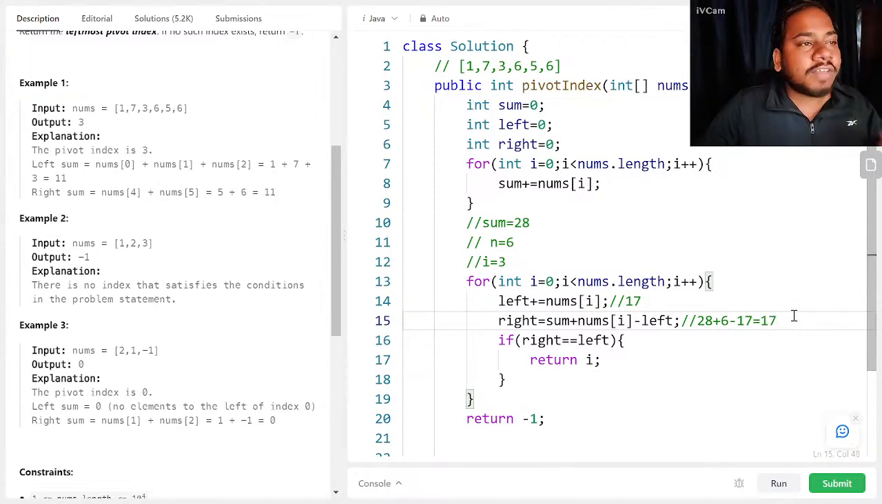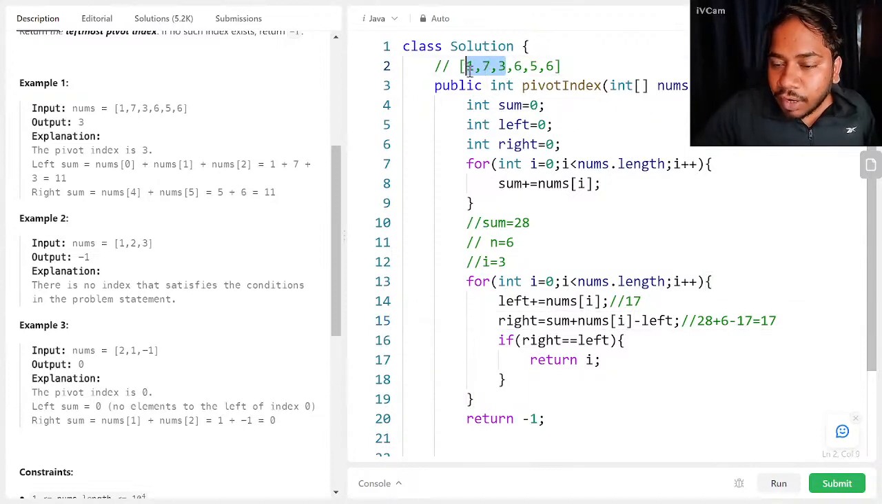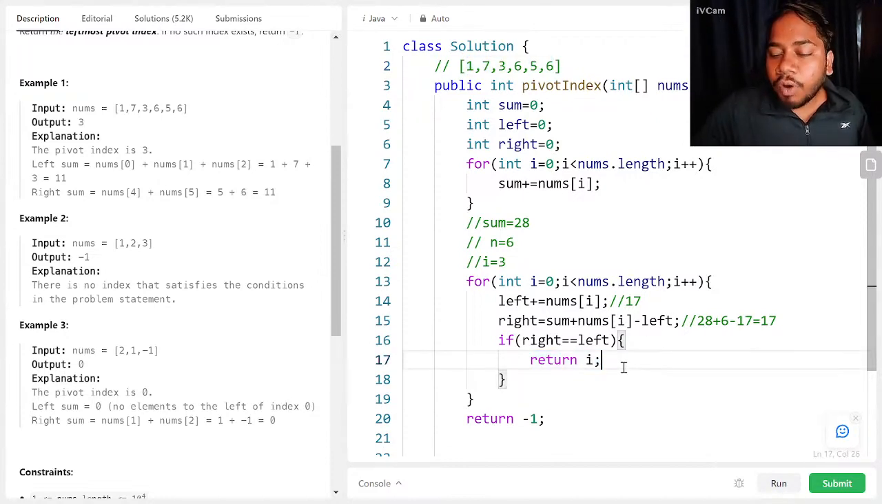So see what is happening. We are trying to check the sum of the left elements, and we are again trying to check the sum of the right elements. And if both are coming equal, then what we are doing? We are returning that I, because we already found our pivot index. Okay, everyone okay with this?